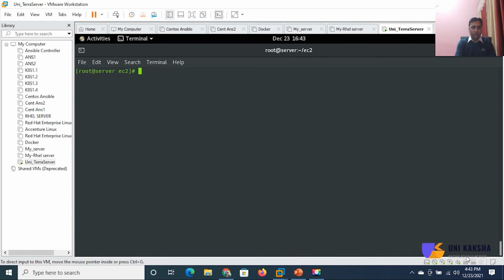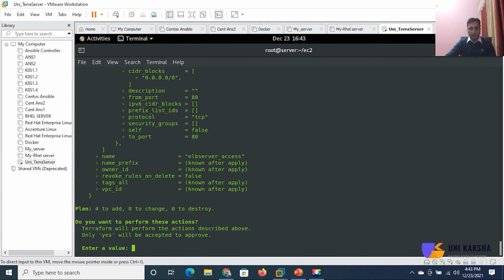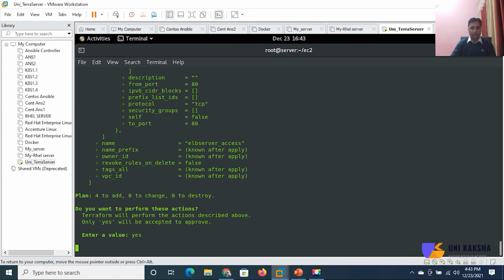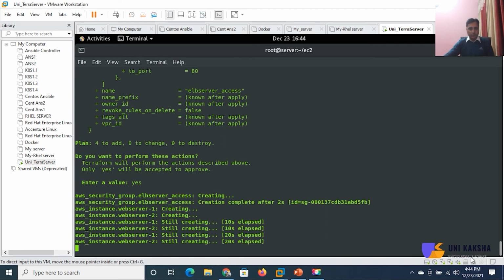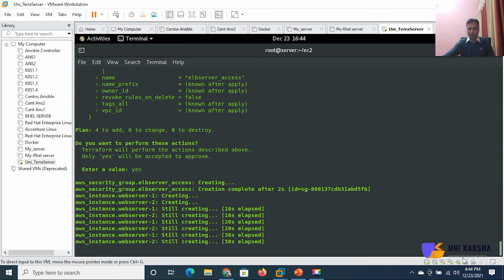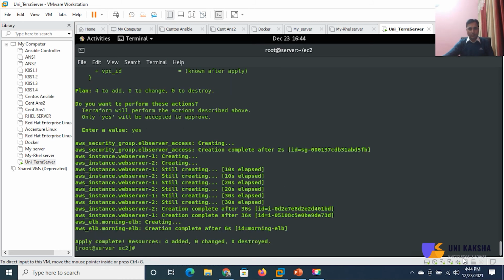Again you have to run the command terraform apply. Now you will get the success. Yes, we have to pass the value yes. Again, it's creating the security group, you can see, because this time we have a different name, ELB server. It's creating my instances, web server 1 and web server 2. Wow. Now it's created the load balancer. So it's successfully provisioned the 4 resources, right?